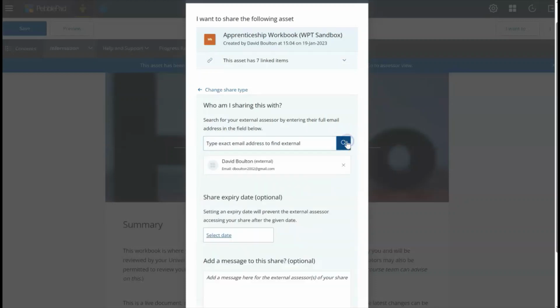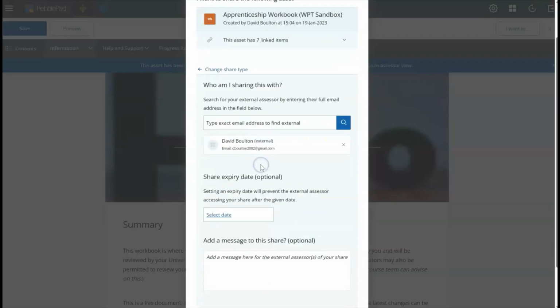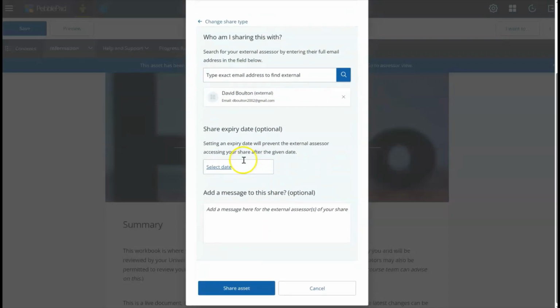So when I click on that, it will find the assessor who already has an account in PebblePad. I'll click on that. I can select a share date, so a date that I want to end the share, so that could be shortly after the end of the apprenticeship, or you could just leave it blank, and then you would simply click on share the asset. So I've already shared this asset, so I'll show you what happens then. So you click share.